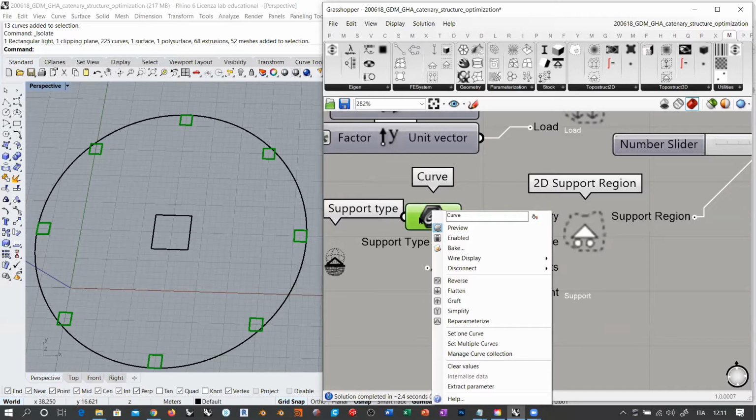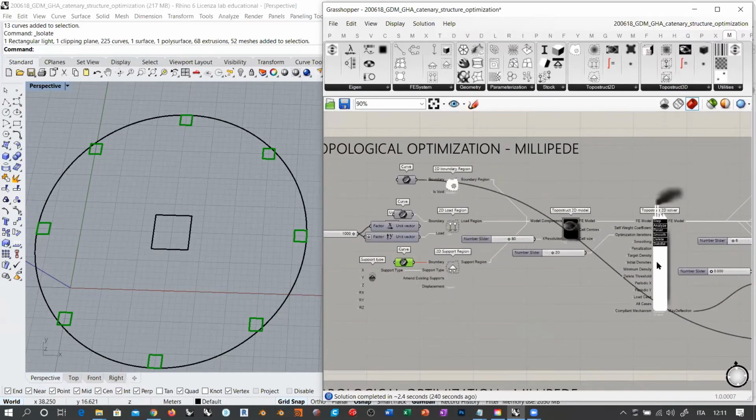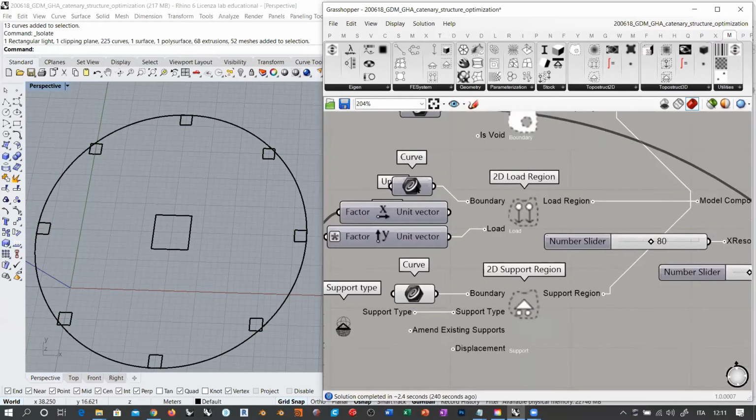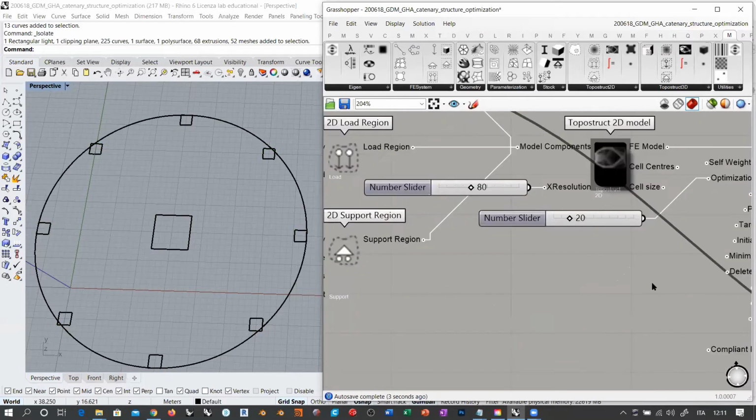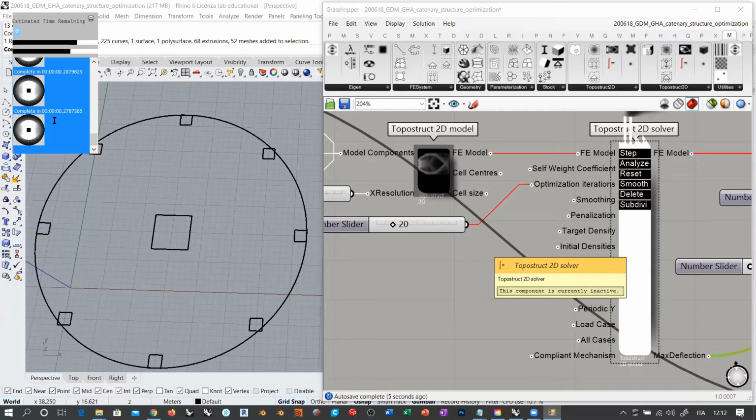Or eventually what I can do is simply switch things. So let's say that I want this to be the support, and I want this thing here to be the load region. So I'm inverting the situation right now, and I want to double check what happens in terms of structural analysis. And of course, it was quite easy to foresee.